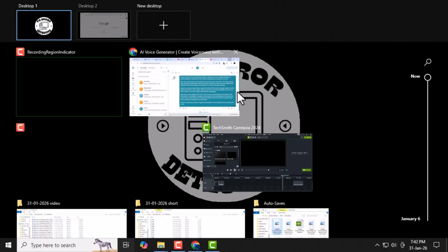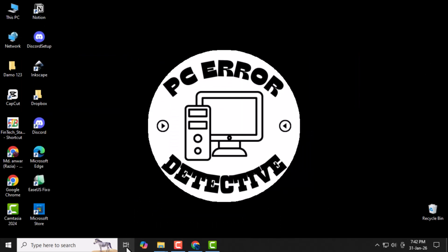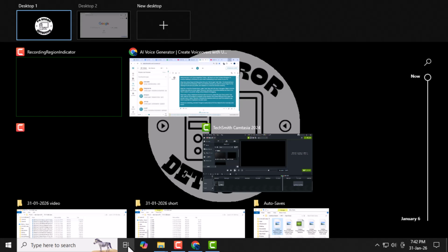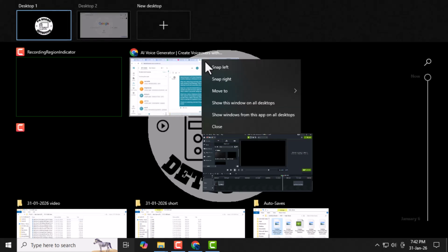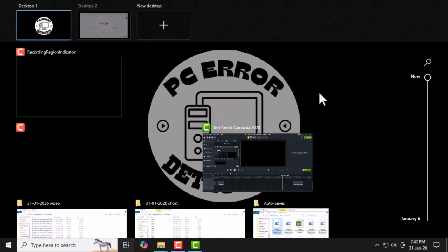Step 2. Using the context menu, open Task View with Win+Tab again. Right-click the window you want to move, select Move To, and then choose the desktop you want it on. This is useful if you prefer using menus instead of dragging.